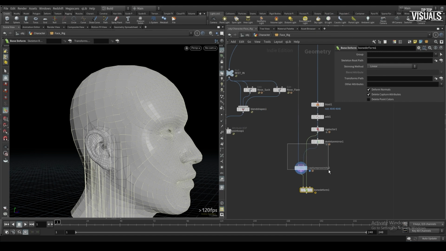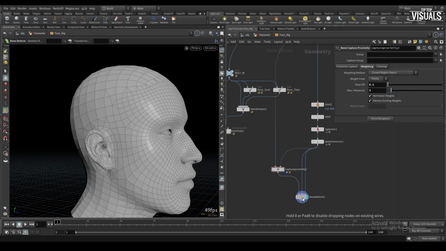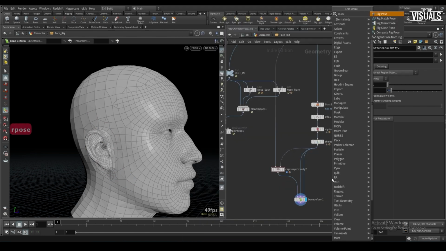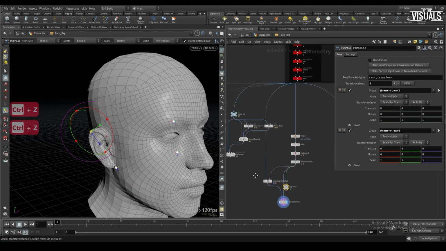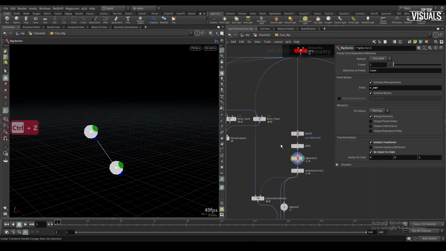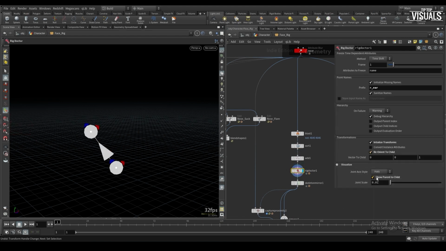Just going to come out of the rig doctor. Actually, the skeleton mirror, my bad. And then same thing for the deform points. I'll do a rig pose. Oh, I hate that these are backwards. Okay, we'll drop a sort first. And we're going to reverse the point order. And that should fix it.